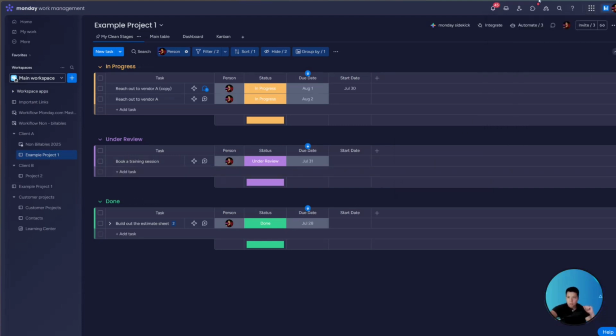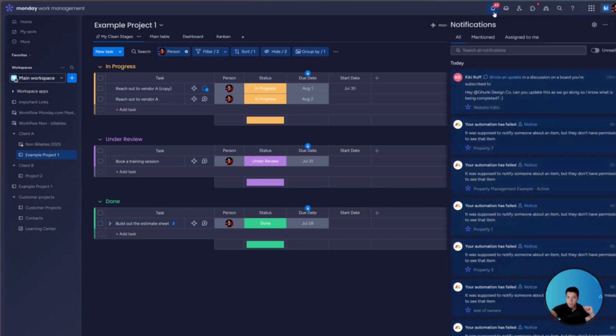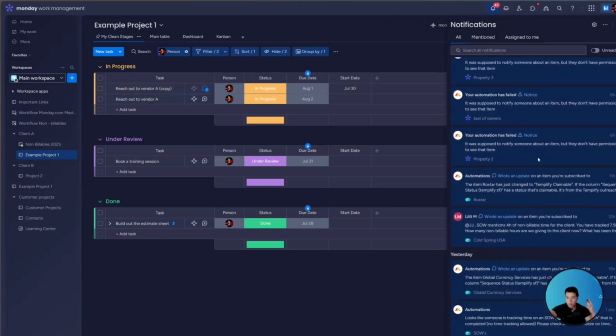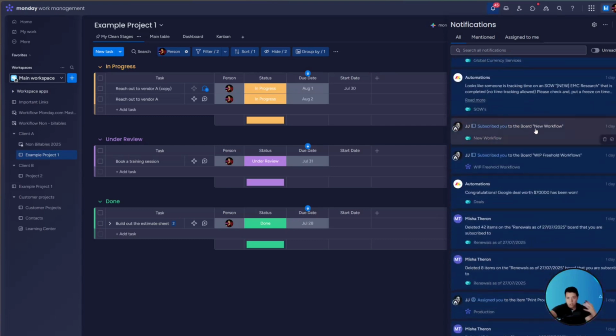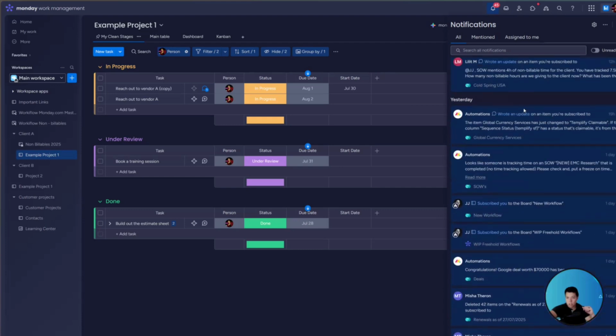Looking at the top right-hand side, you notice that there are a few more buttons. This bell icon is where we can get notified. You remember when I put out the update, it's going to show up here. Anytime an automation fails, or you get notified, or someone tags you, or someone subscribes you to a board, you're going to see all these different notifications coming in.